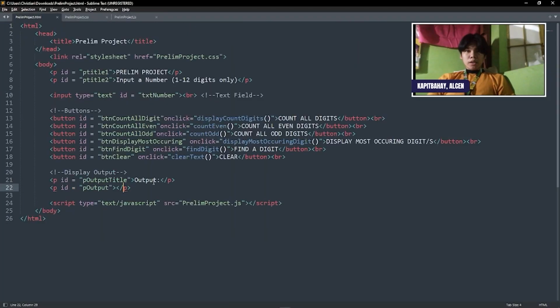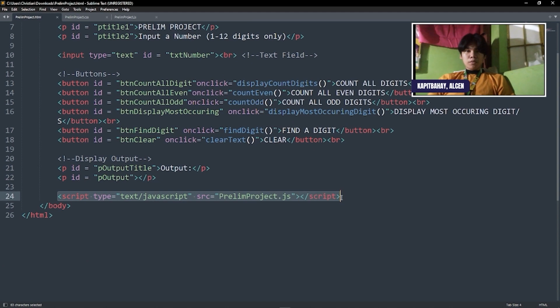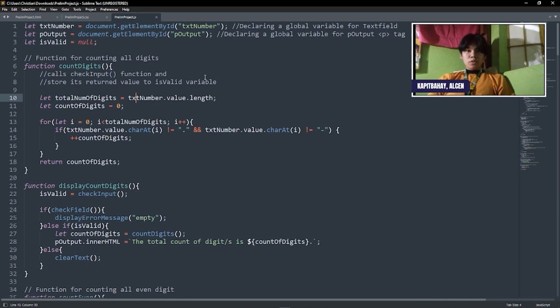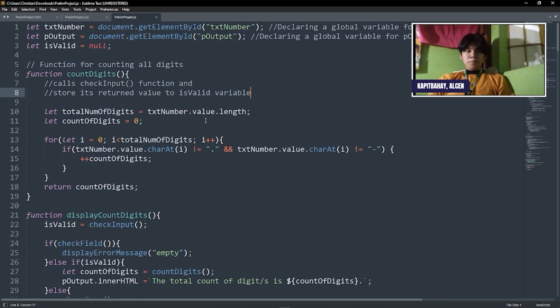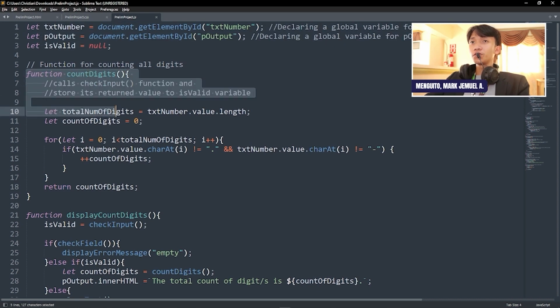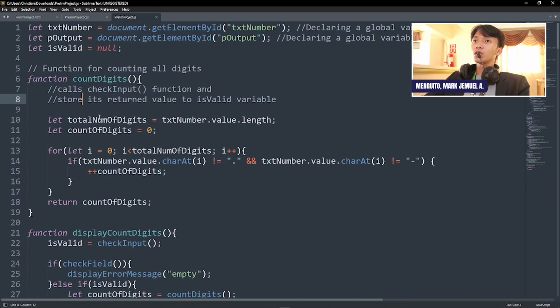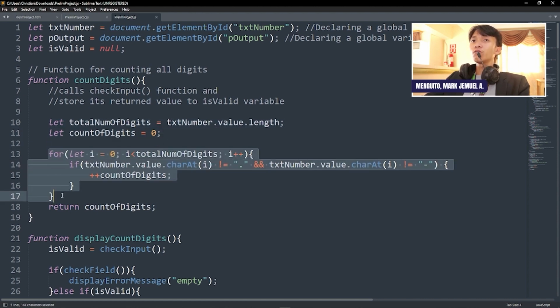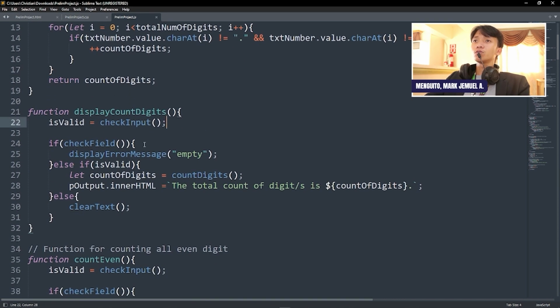We use an external JavaScript in our program that is separated from the source code of our HTML file. To start, we first declare 2 variables named txt_number and poutput that has a document.getElementById method on each to get the element of both respectively. For the first button, named count digits, it has a function named display count digits, which will be executed if the user clicks the button. In the display count digits function, we first validate the user's input with the function check input.